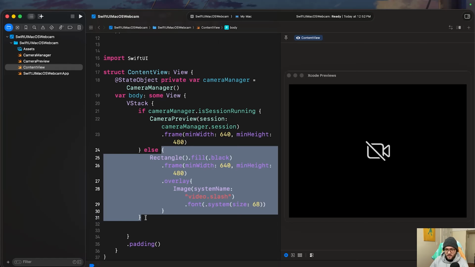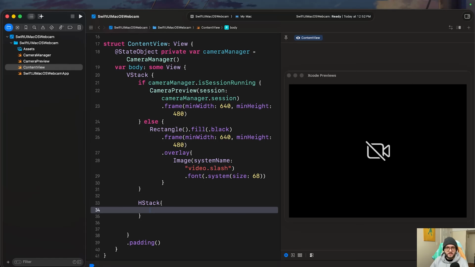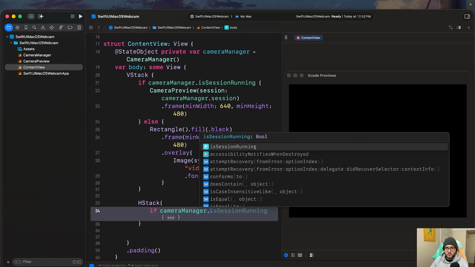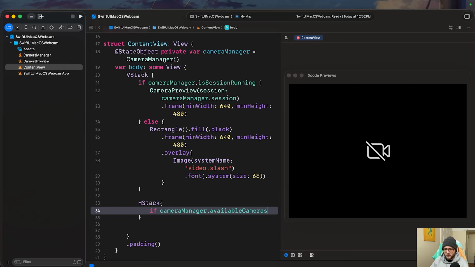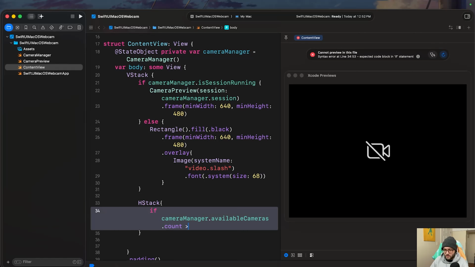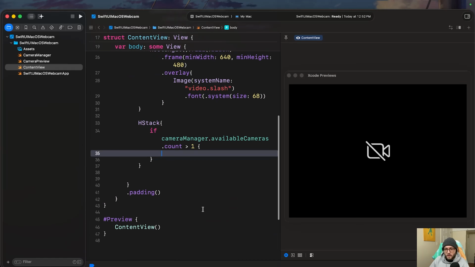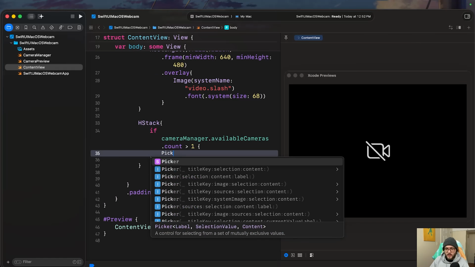Okay, outside of our else statements, we're going to go down 2 braces, and we're now going to add an HStack. In this HStack is where we're going to allow the user to select the camera that they want to use. So we're going to add an if. We're going to have our camera manager available cameras. If the count is greater than 1, so if we have more than 1 camera available, which I have, 2 webcams. So in that circumstance, we'll add a picker.